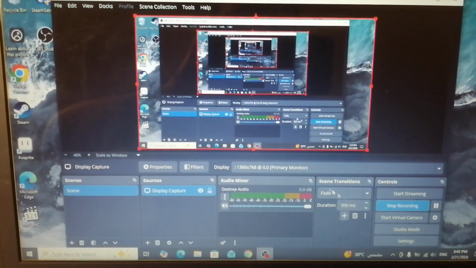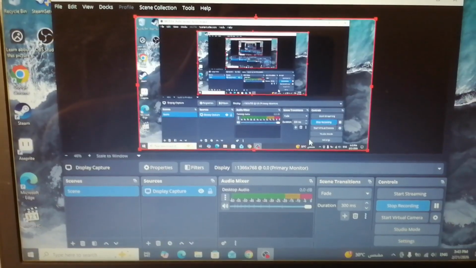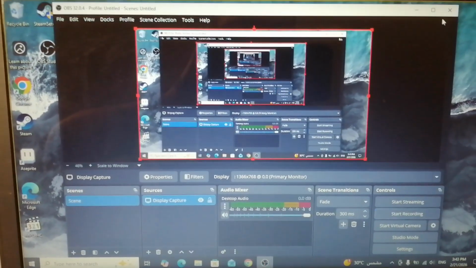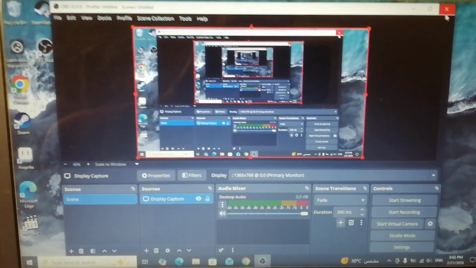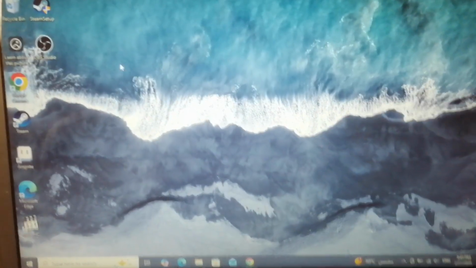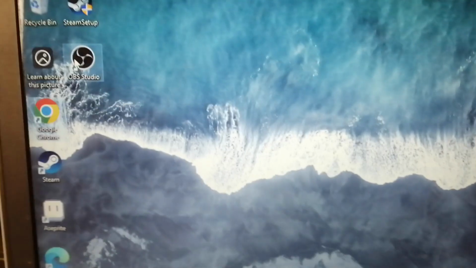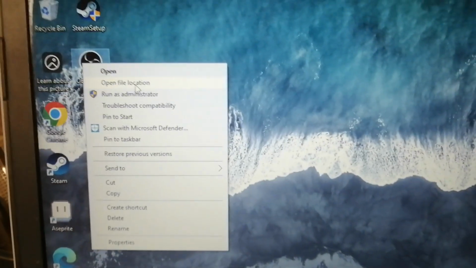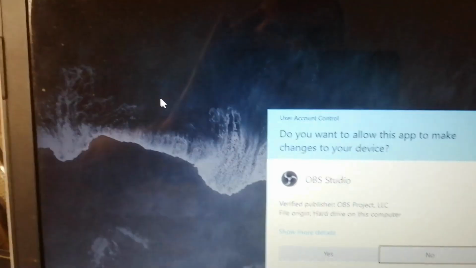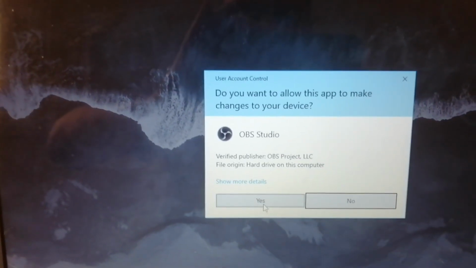The error should be completely gone. If it's still not working, try this. Close OBS entirely. Right-click on the OBS icon on your desktop and select Run as Administrator. This gives the program the necessary permissions to access your hardware properly.